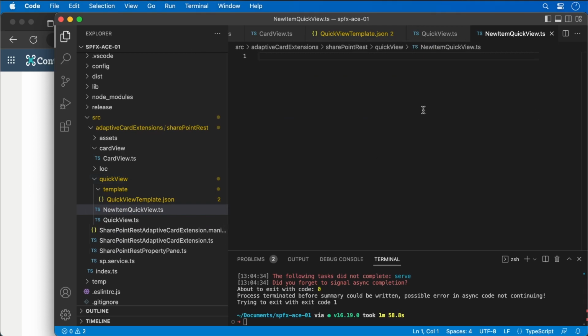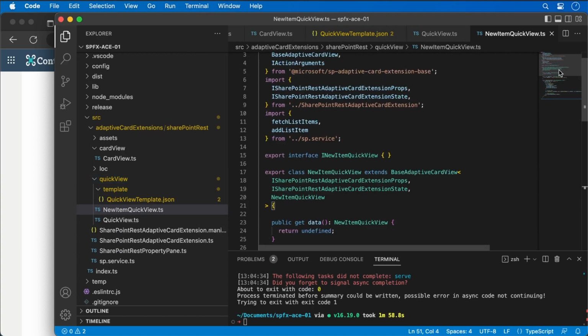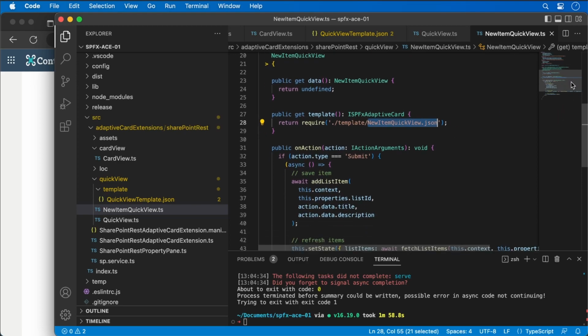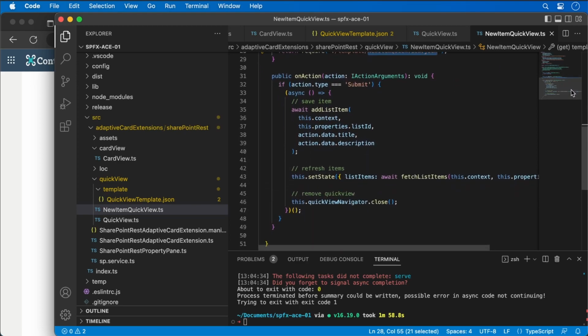And let's just go ahead and paste in some code. So what does this have? So this code here, I've got a data method that's going to return nothing because we're not going to pass any data back to this one. The template, we're going to have to create that in just a minute. So let's go through and get ready to create that. I'll copy the file name. And then I have an on action method in there as well.